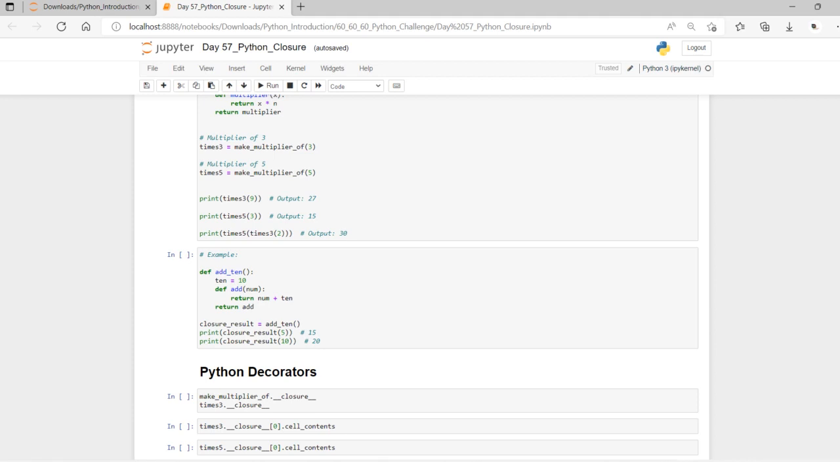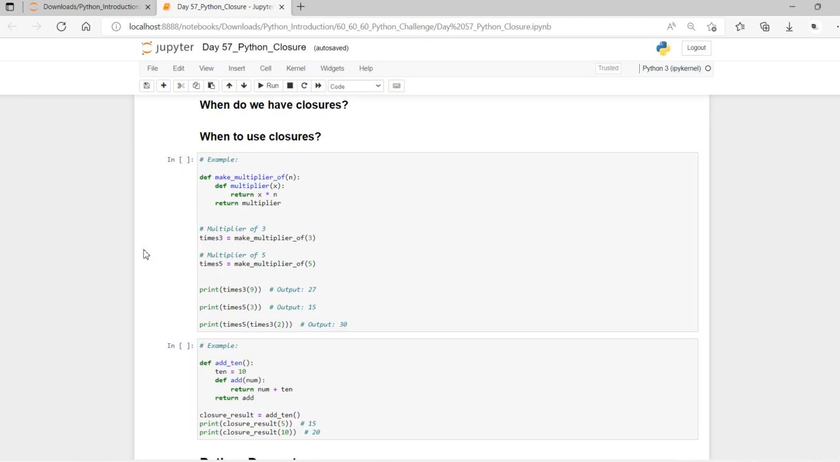Okay, here is a simple example where a closure might be more preferable than defining a class and making objects. But the preference is all yours. Whether you want to make it as a class or as a closure? So see here, dear friends, here we have a function make_multiplier_of, and inside that we are defining one more function, the multiplier, that is the nested function. And on returning, it just gives you the multiplier.